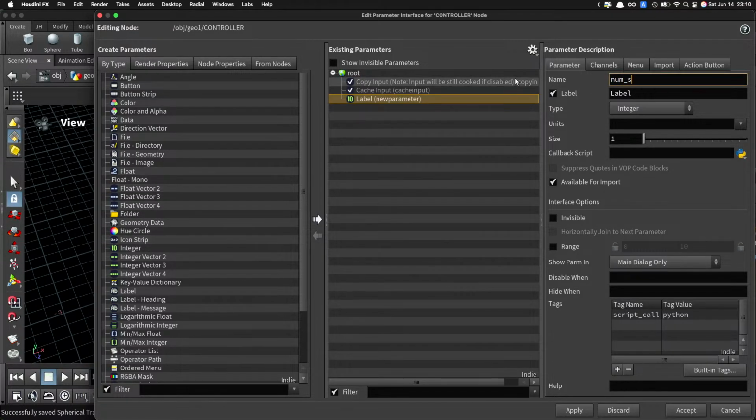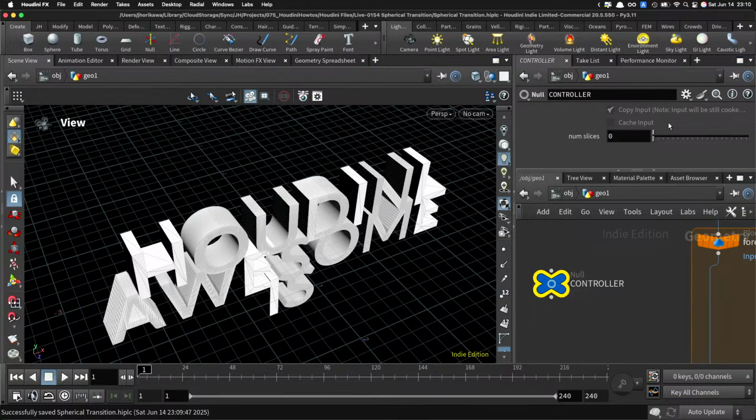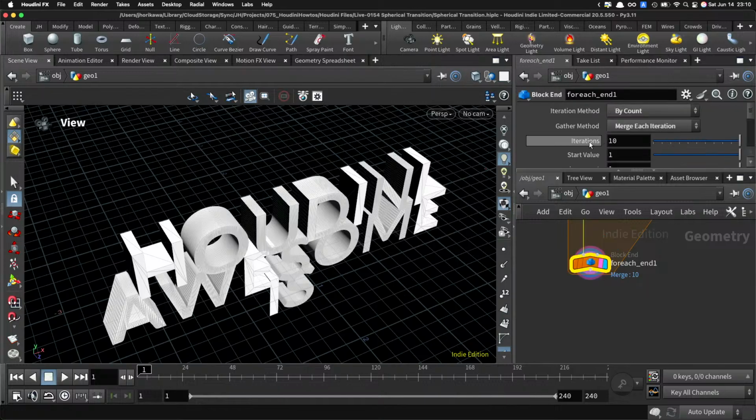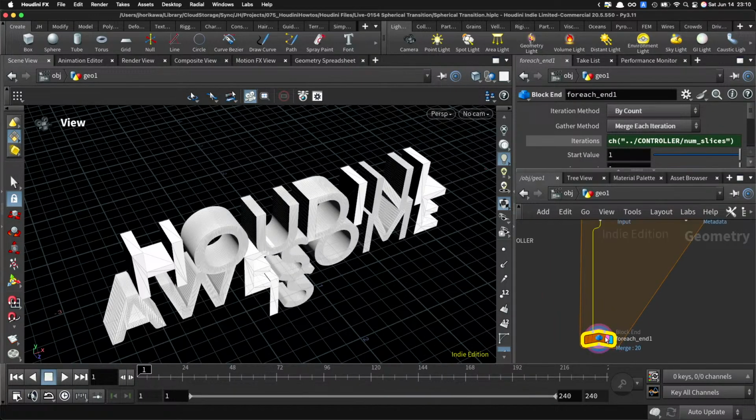So one is to set the number of slices. Okay, could be 0, should be more than 2 or 3, I guess. So 3 to 100. Right, and let's set some random numbers and copy this, paste it to the iterations parameter of the for each node.